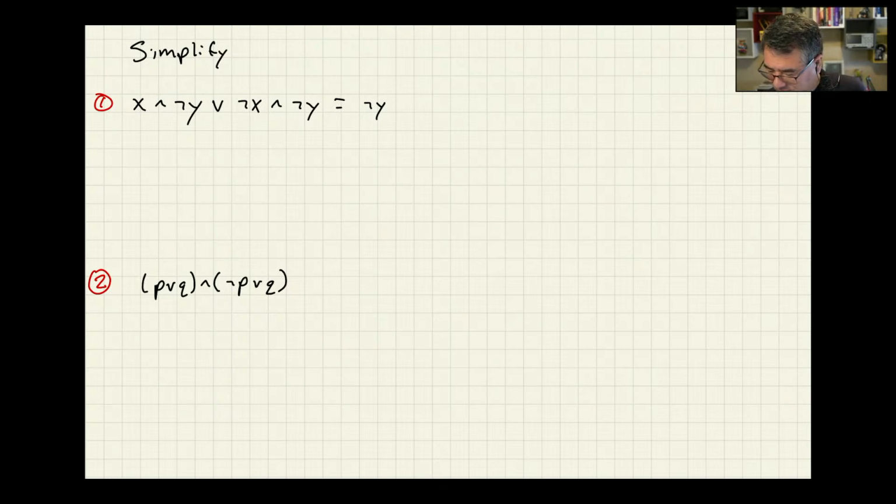So I guess the first thing I would do is rewrite this in the algebraic form, just so that that pattern matching side of my brain that's been working with algebra for all these years kind of gets engaged, and it's easier for me to see what's going on. So I'm going to rewrite this as x times not y plus not x times not y. Yep, I got that right. It's equal to not y.